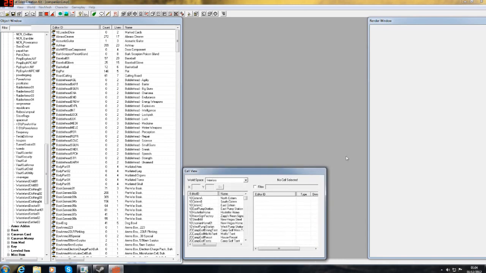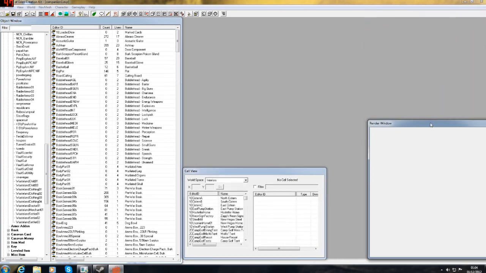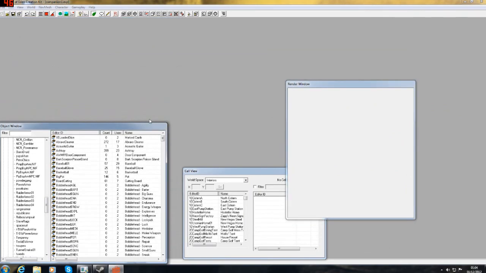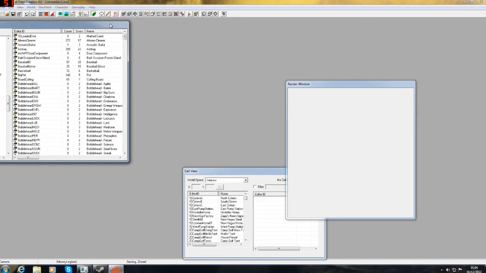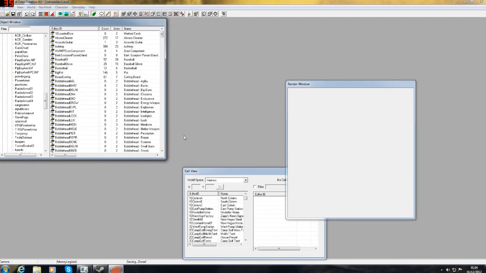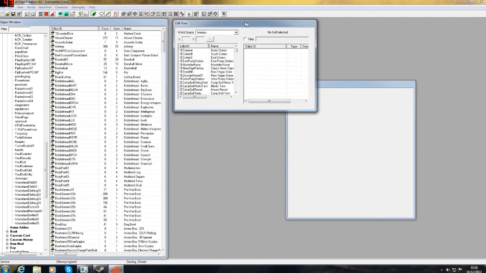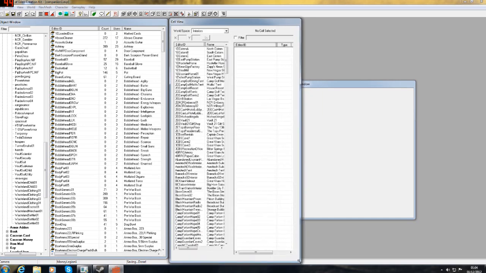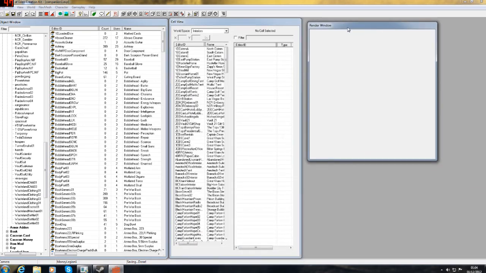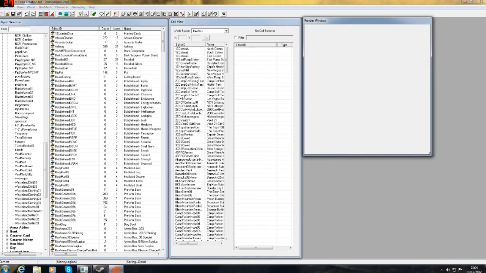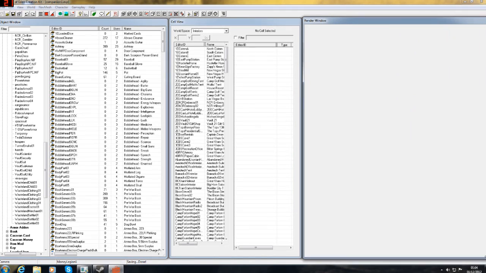When you first start this off, everything will be minimised down here, and it's really awkward to find all the things. So my advice is to split your window into 3. You've got your object window in this third of the screen, cell view in the second third, and of course your render window in the last third of the screen. This just makes it easier. I think the easiest way to split the screen is this way. So without further ado, let's get started.